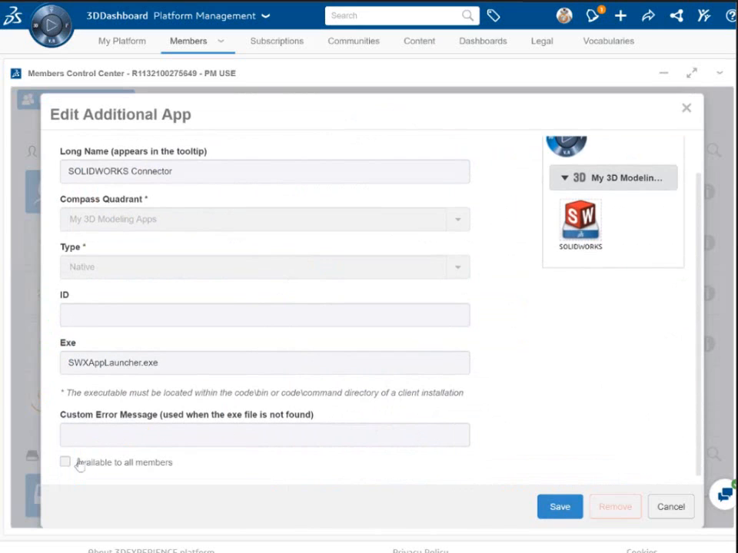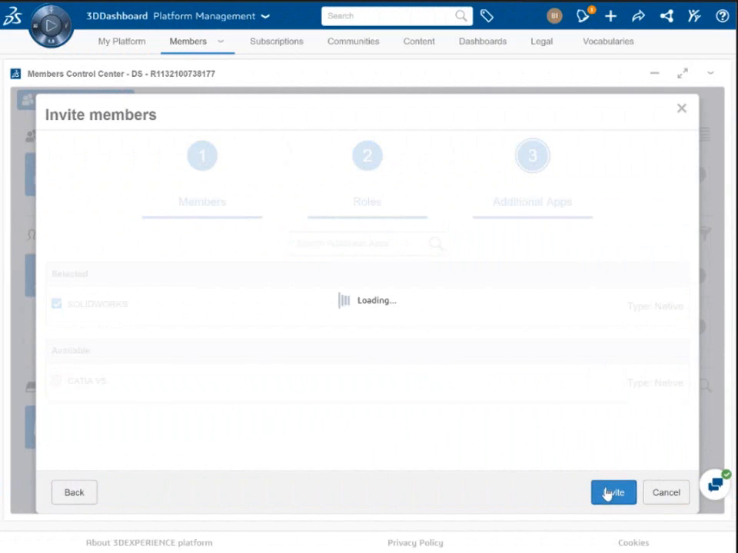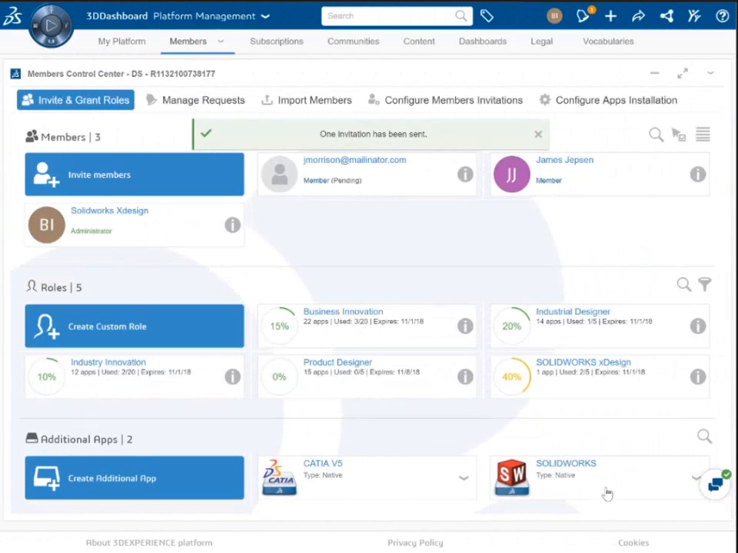And then check the box for Available to all members. For now, I'll just enable SolidWorks and then click Invite. This sent out the invitations successfully, and the user can log in and join the platform.